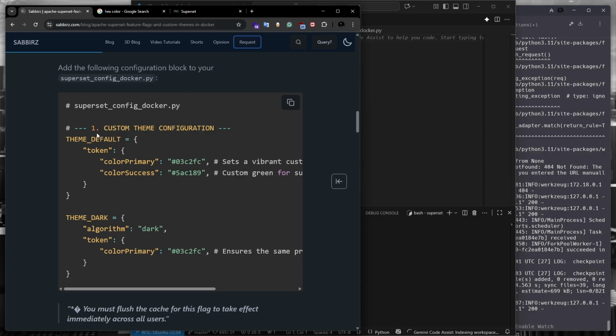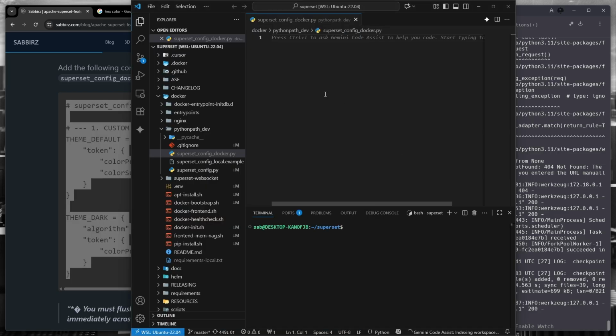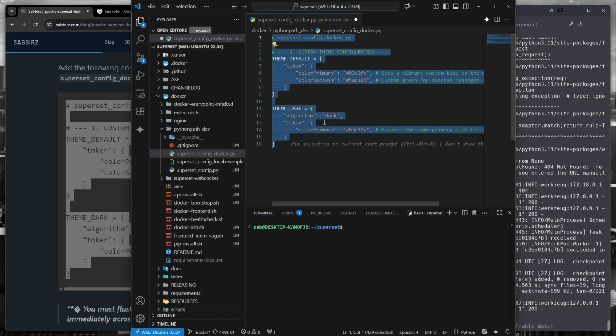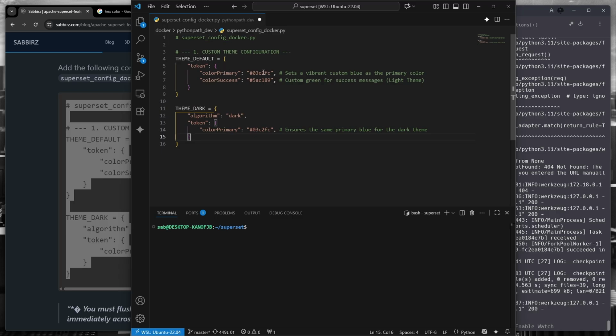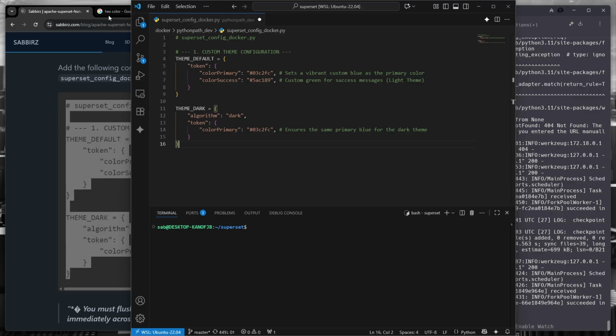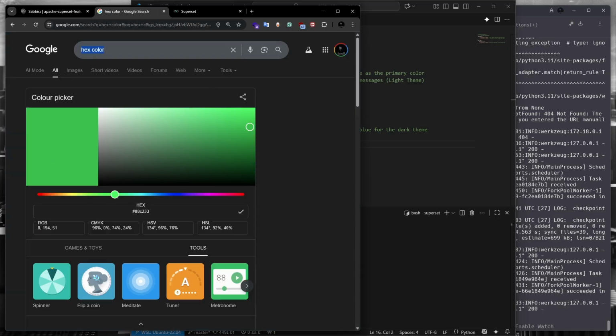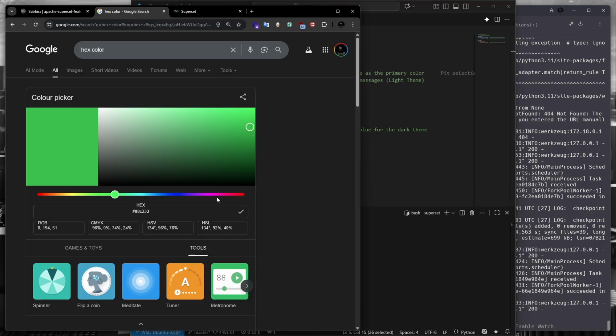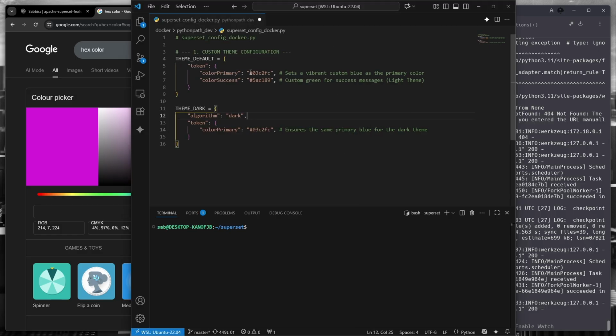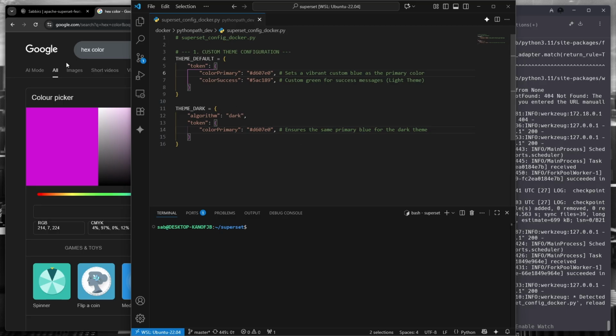I'll copy this code for now. Of course, you don't need to copy blindly. Please read each line of code before you copy any piece of code from anywhere. This code snippet is setting our primary color. I'll use Google to find a hex color code. Since the primary color is defined using a hex code, let's choose an unusual color like pink. I'll copy the hex code and paste it into the file and save.